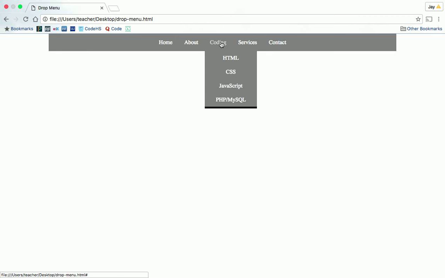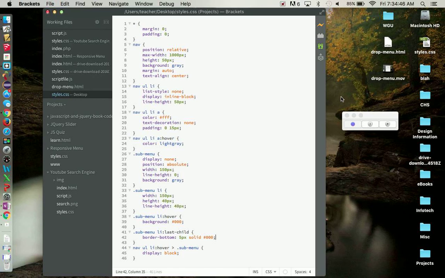That's pretty much all that I wanted to show you. This is a simple drop menu, and if you have any questions, leave a comment.